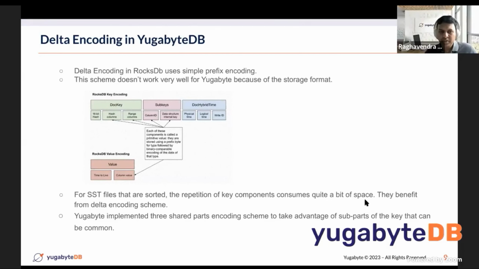One of the things about Yugabyte is I put the Yugabyte RocksDB encoding diagram here just for reference. The top part is the key, and the other part is the value. The key consists of a doc key, which consists of hash columns or the range columns, and then the subkeys, and then we also have the doc hybrid time, right?